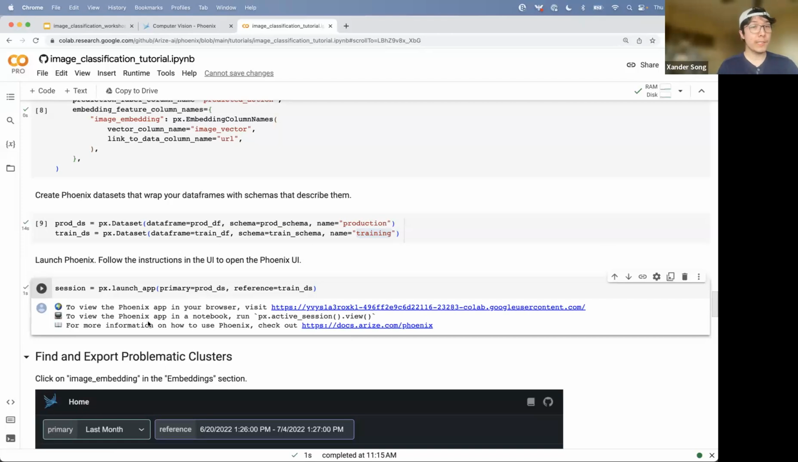All right, so at this point, Phoenix is actually launched, and you have two options for actually using the application. If you want, you can run the application inline inside of your notebook. So if you want to do that, go ahead and run this command right here, px.active_session.view. That's going to let you use Phoenix inside of the notebook, like in that screenshot I showed you a couple minutes ago. But what I'm going to do is a little different.